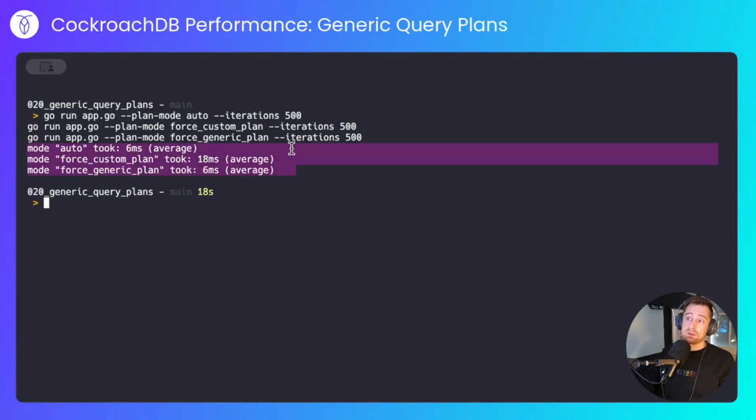And these are the results. We can see that auto and force generic plan perform the same because auto allows CockroachDB to figure out the best mechanism to use, and generic query plans are decided to be the best plan to use. And the force custom plan is slower than both by quite a margin. And this is because the query is re-optimized on every execution as opposed to just once at the start of the session. Let's dive a bit deeper now to see what things look like within CockroachDB itself.